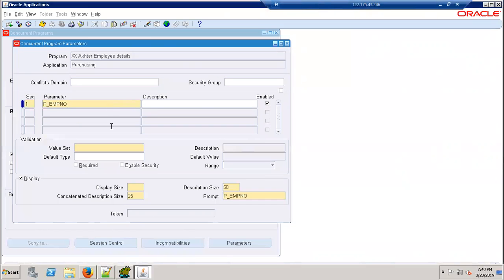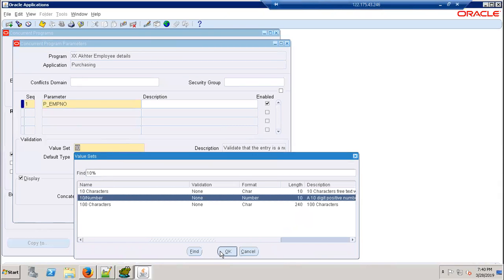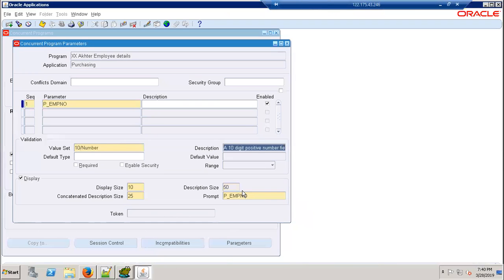And then, hope you will be knowing the value sets. So I'll say any number. I'll just say 10. Okay, 10 number. Okay, and its prompt should be enter employee number. Okay, I'll just save.